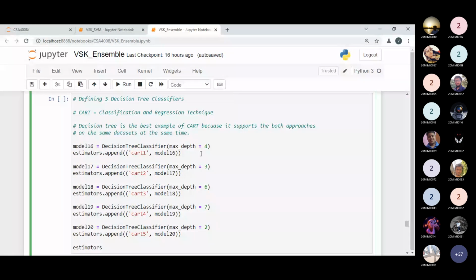But we didn't update anything. We didn't pass any parameter. We have used only the same thing, whatever we want to use. So, the decision tree classifier, here we have the estimator. In the estimator we are appending all the things. So model 16, model 17, model 18, model 19, model 20 are appended into our estimator. And let me show what it will contain.